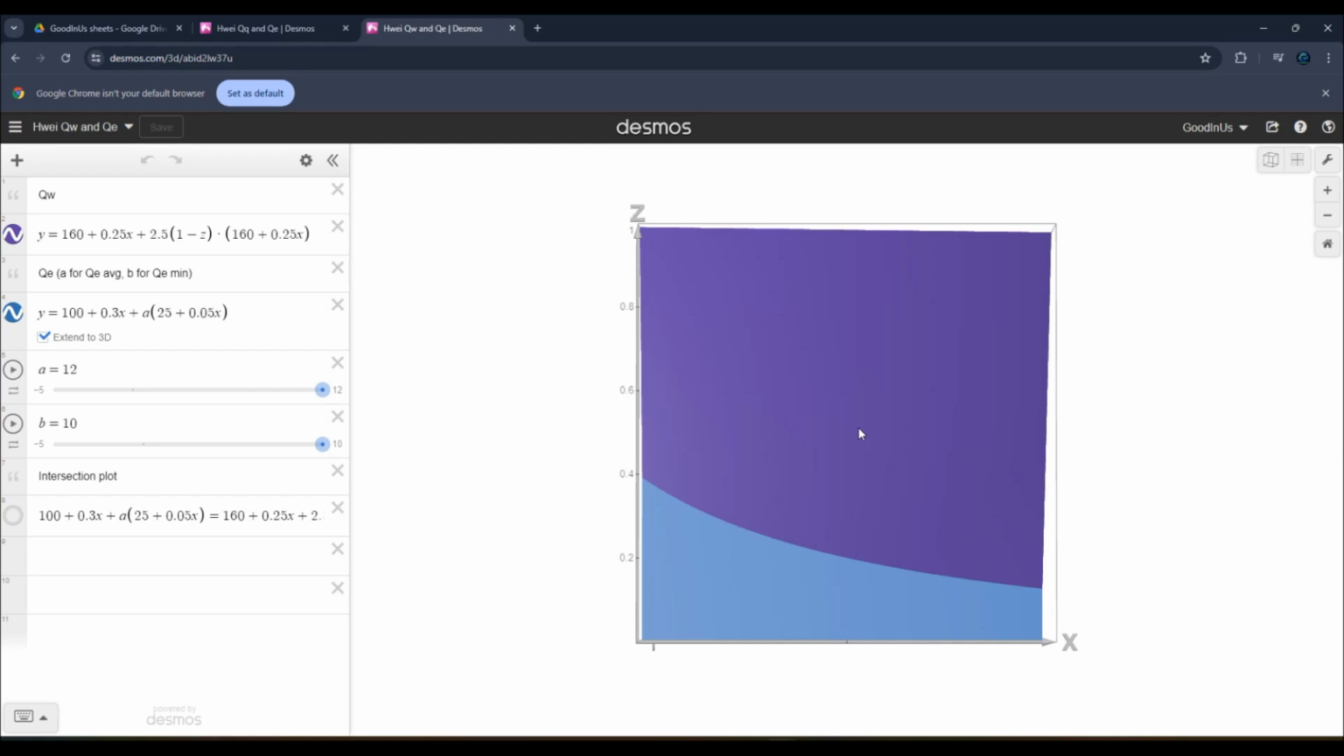This is the graph comparing QE and QW. Once again, the blue color is QE, while the purple or orange color is the QW.